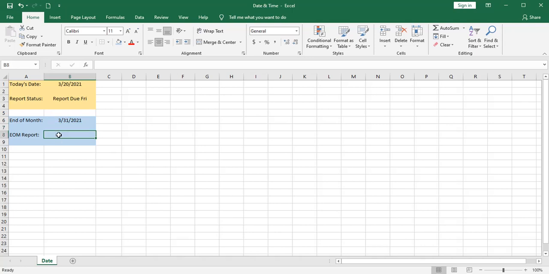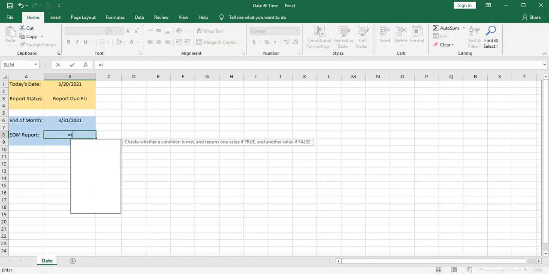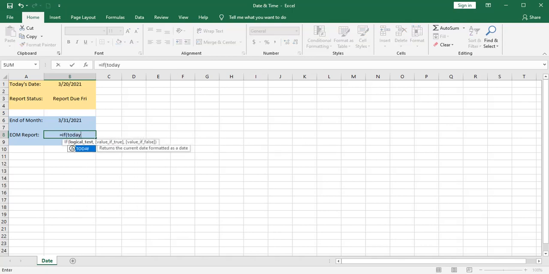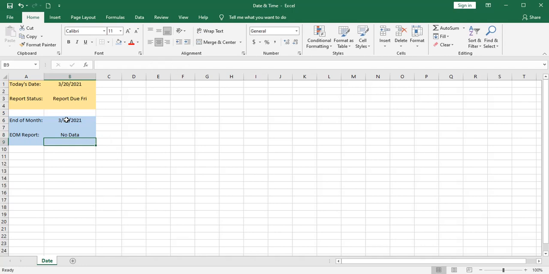Now I want to set an alarm bell here that goes off after this date has passed, because I don't have all the data I need to do my report until that last day of the month has passed. So effectively, I want this to be flagged on the first of the next month. How would I do that? I would do it like this. I'd say if today is greater than this end of the month day, report due, otherwise no data. That's another very simple example of how you can have a cell's status change based upon date.